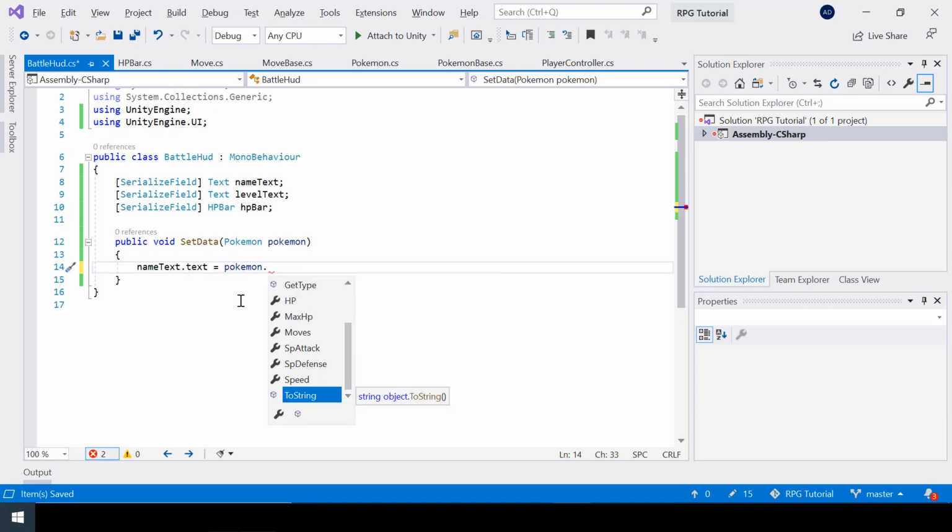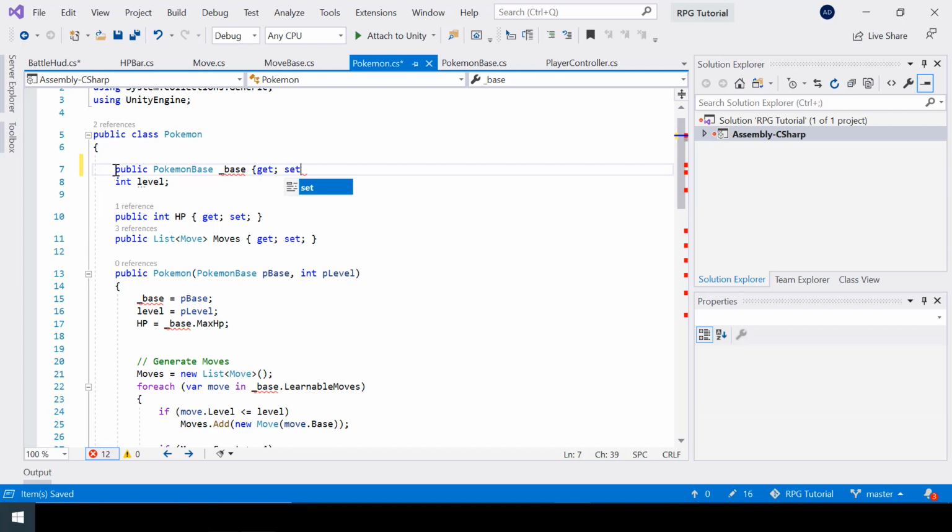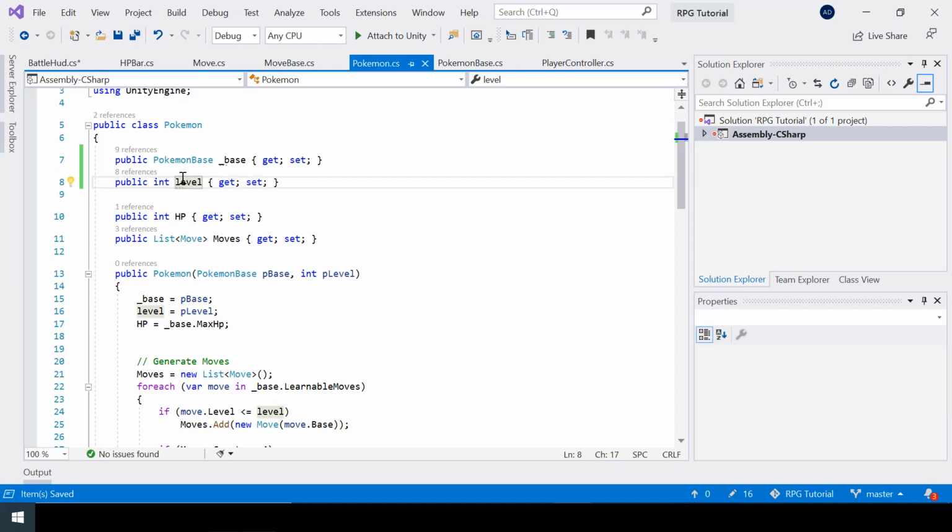So the name is inside the base, but we don't have access to the base. So let's go inside the Pokemon class, and we can see that the base and level are private variables. So we can make this a property so that we have access to it outside this class. Change it to a property by adding a getter and setter, and do the same for level. Okay, so now we can access these properties outside the class.